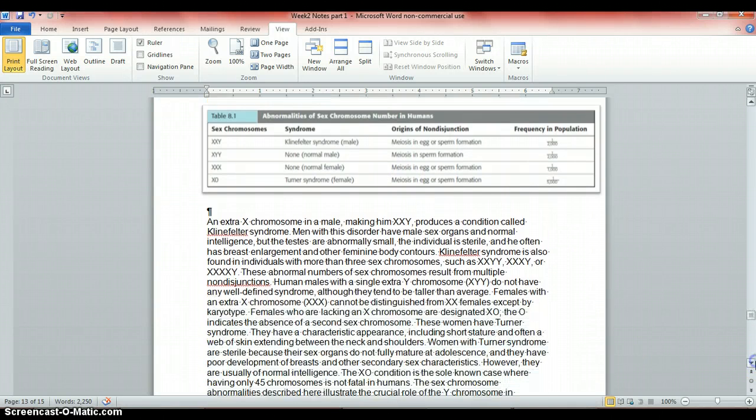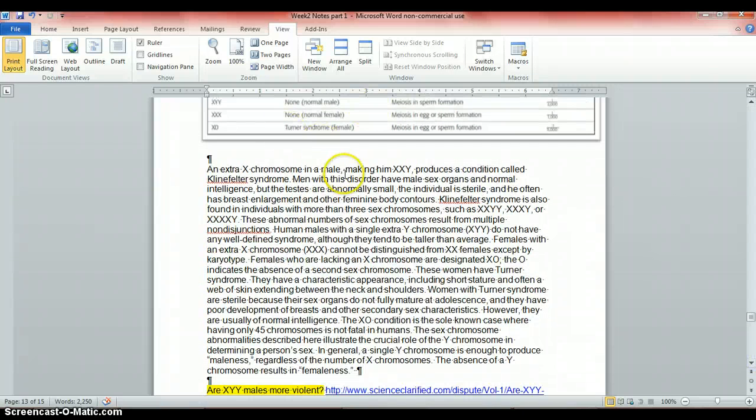Right? So let's talk about Klinefelter's. Men with this disorder have male sex organs and normal intelligence, but the testes are abnormally small. The individual is sterile. He often has breast enlargement or other feminine body contours. So he's a little bit more feminine.